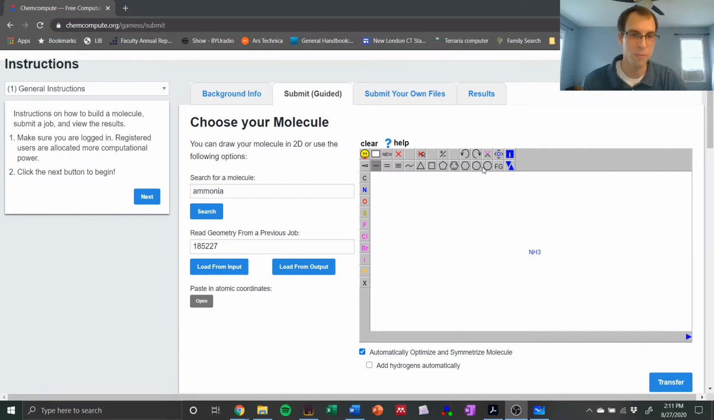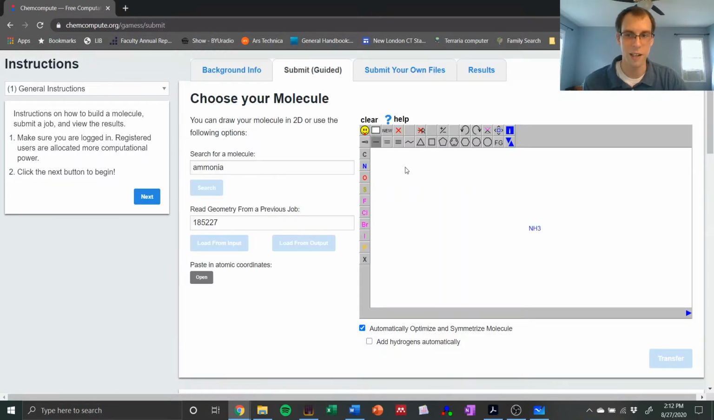You can build it from scratch as well, right? We could just put in a nitrogen and attach 3 hydrogens to it, but we can also just search for the molecule. And if you've done something from a previous job, you can load something from that previous job. That's a very common thing that's done in computational chemistry. Okay, so we make the NH3. Well, I'll go ahead and search and add it again so you can see the next part.